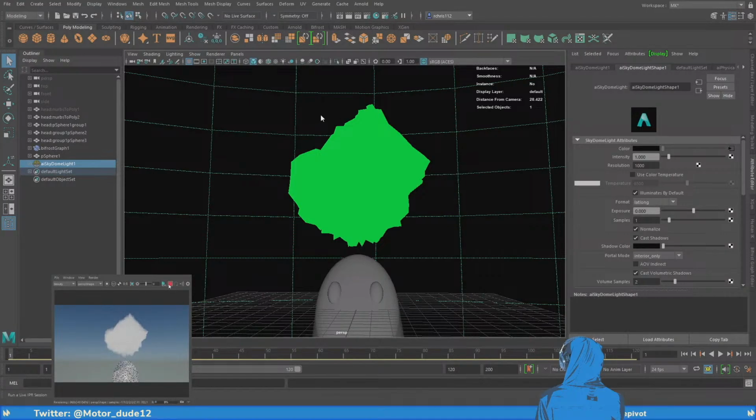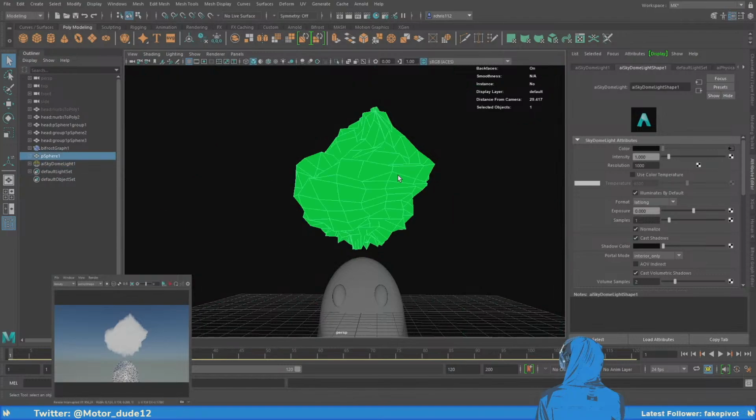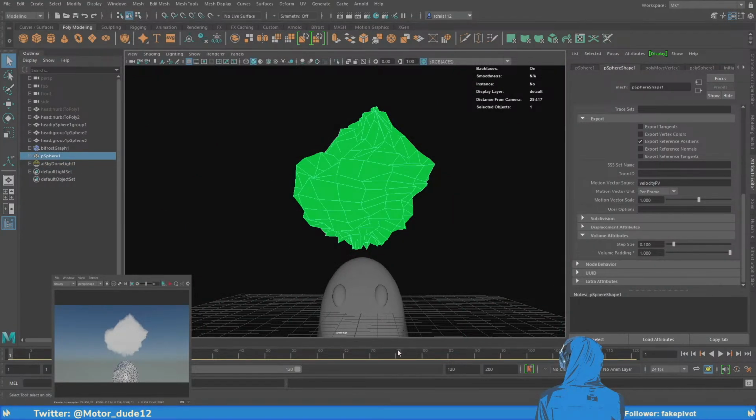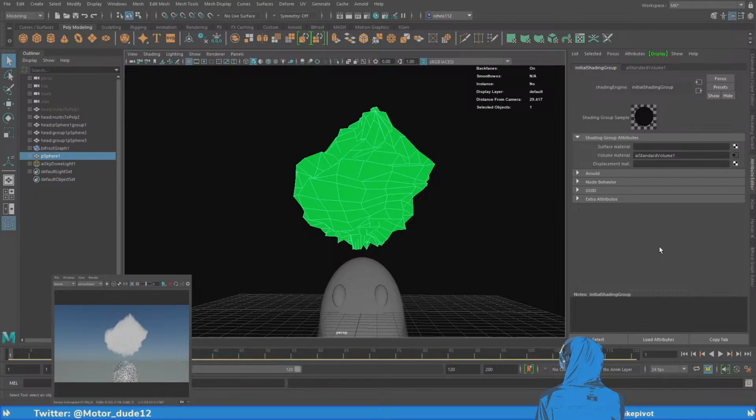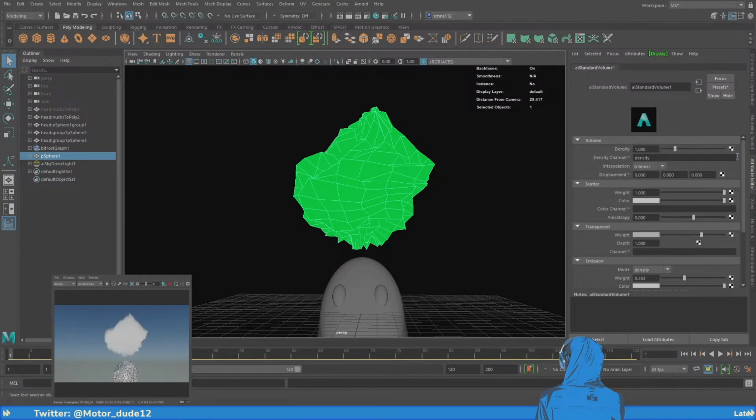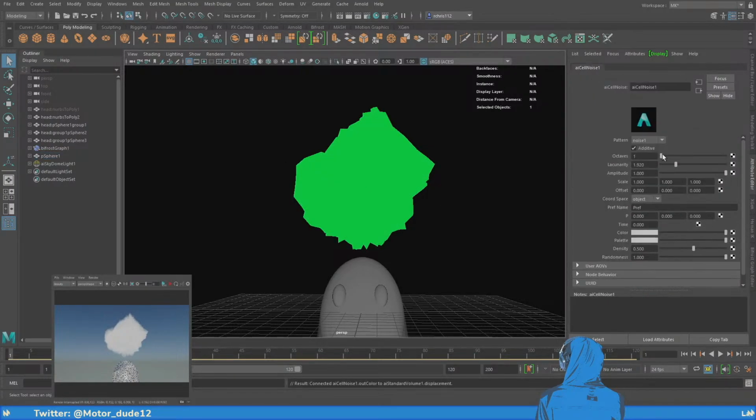Now it's not very... it's like very sharp. Go back to material attributes, and then go to displacement, and I always put AI cell noise, octaves 8, and then usually cell 1 works. And you got a little cloud.